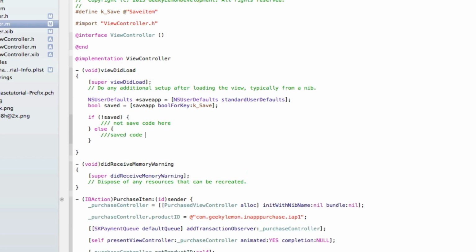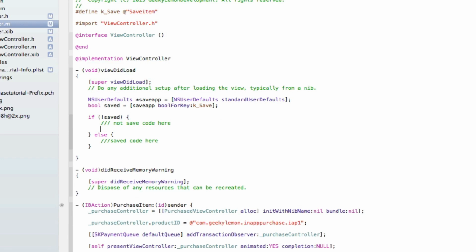"Saved code here." So basically when the user purchases the item and it triggers our purchased void statement, it's going to create the save point. So basically, again, once the user buys it, it's going to save it, and if it's saved, whatever we've told it to do.